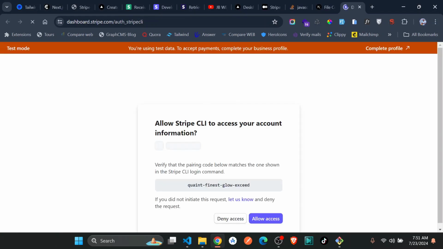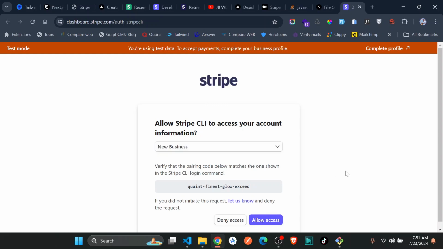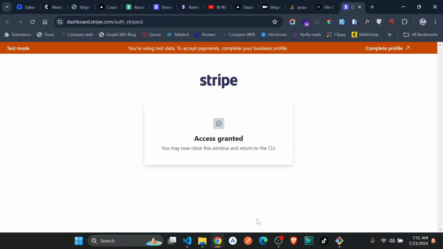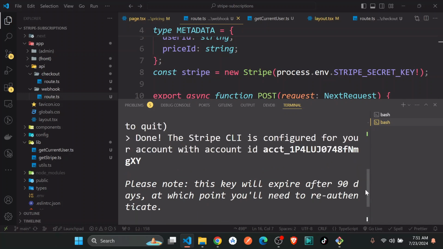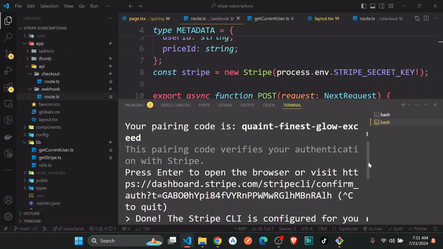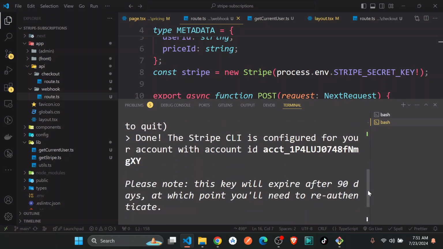So this is authenticating. Allow access. You may now close this window and return to the CLI. Okay, I've closed it and returned here. Please note this key will expire after 90 days. So they give us the key, and they say the Stripe CLI is configured for your account.